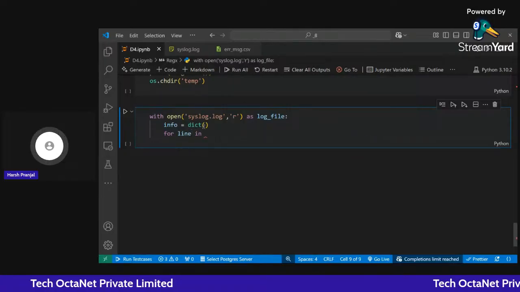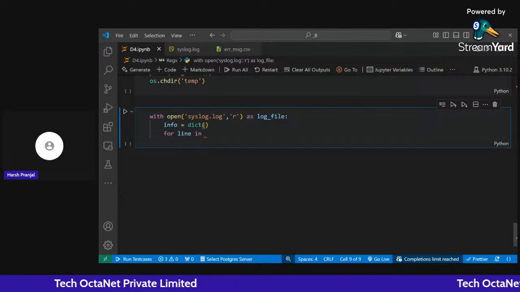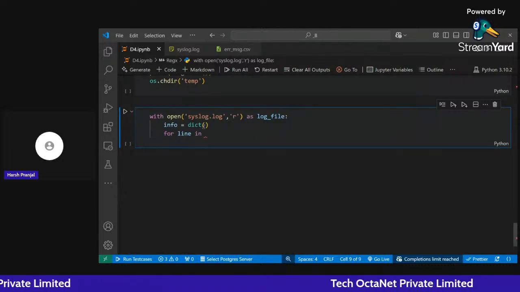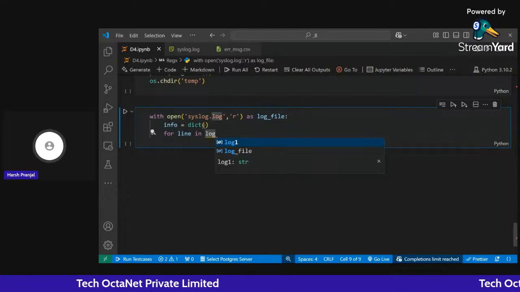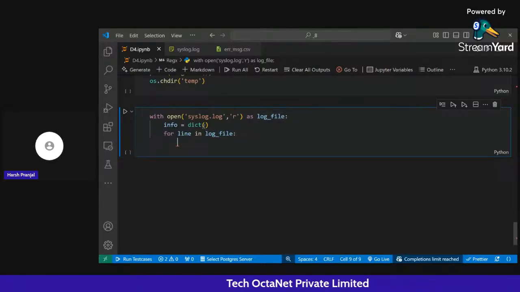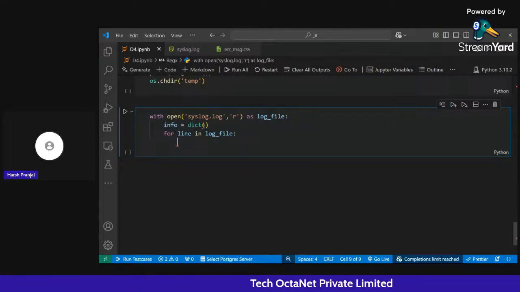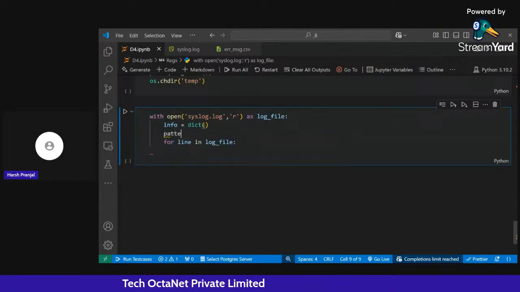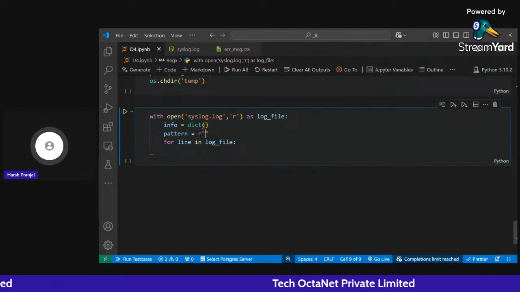Okay, so what we will try to do, we will read the log file, and we will try to count the frequency of each piece of information we get, right? So we will use log file. Okay, now what we will do, we have to find the data. So let's first create a regex pattern.